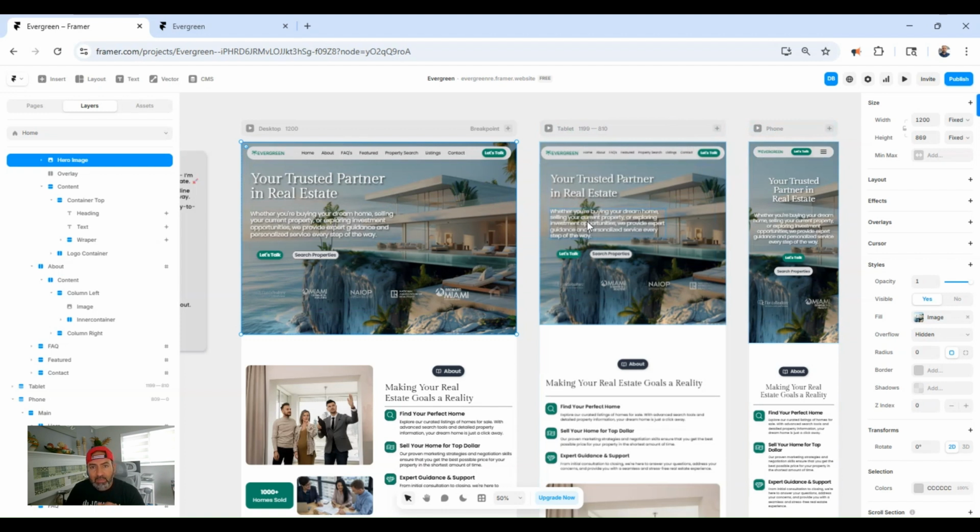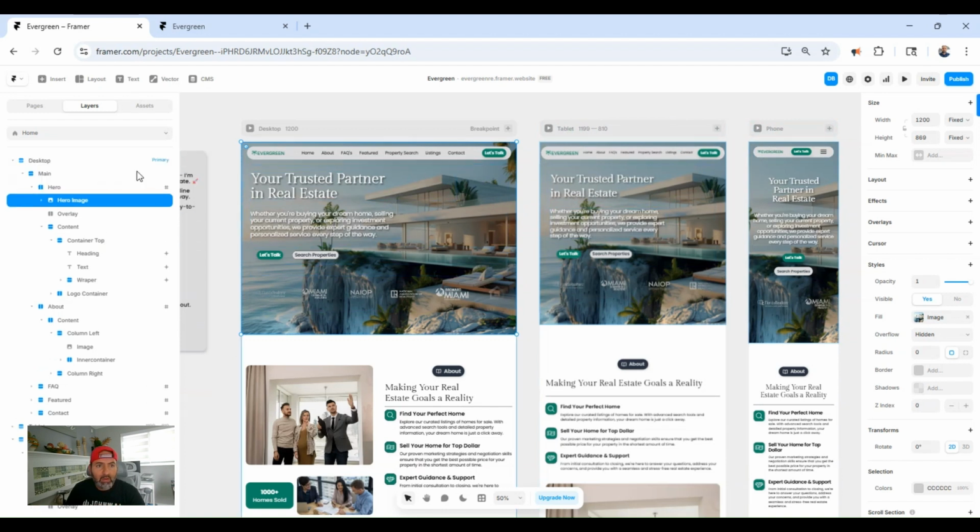Now, on most templates, your desktop is the primary or the parent. If you're not sure, you can go to the left panel and you're going to see the word primary. Whatever breakpoint is next to that, that is your primary or your parent. Now that we have that out the way, let's get started.